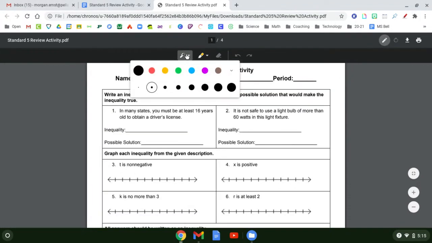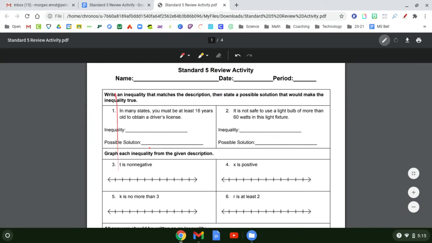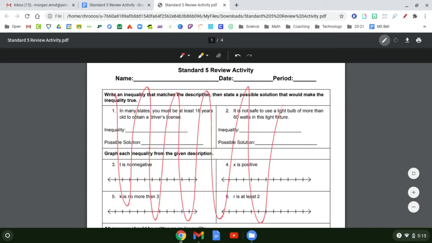So I have a pen tool here. I can change the color. I can change the thickness. If I need to highlight, I can do that, or I have an eraser tool. So here I can go ahead and I can go through. I can write whatever I need to write in for my assignment.